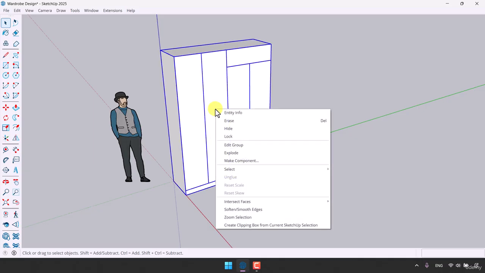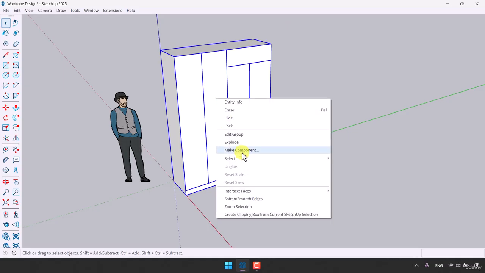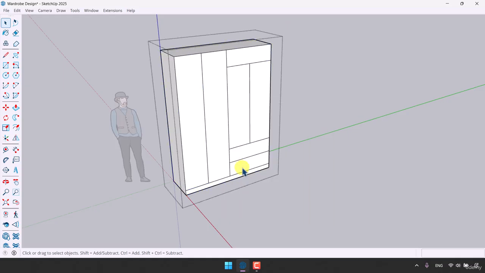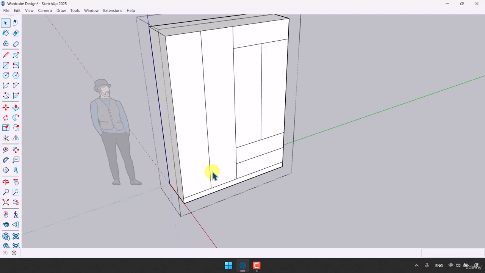So how can I do this work? You have two ways. You can explode it totally to turn back to the default mode that we had previously, or you can right click and click on edit group in here. Now you can get inside the group and edit it very simply.